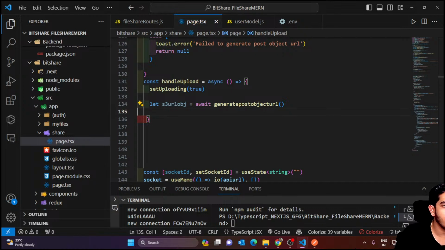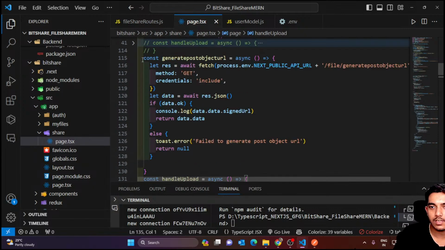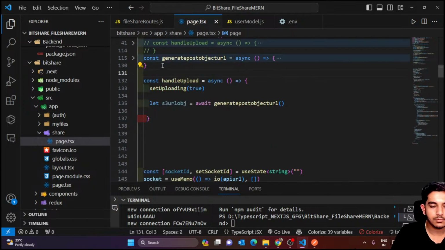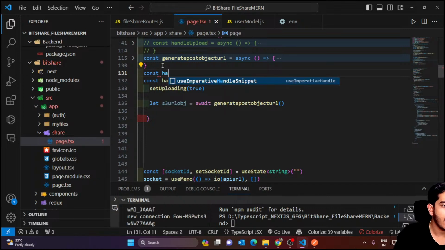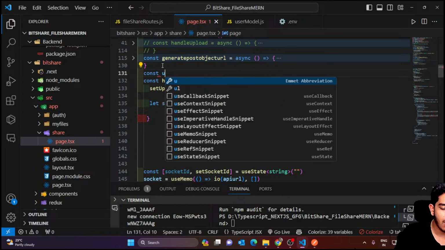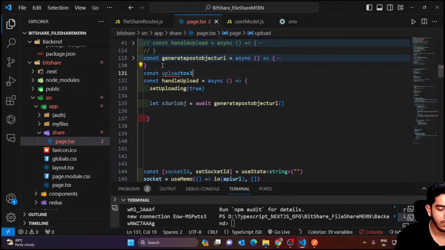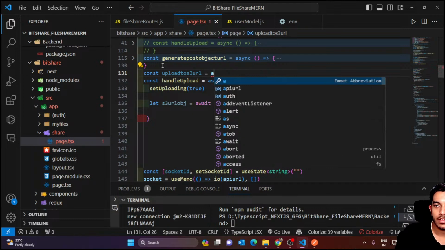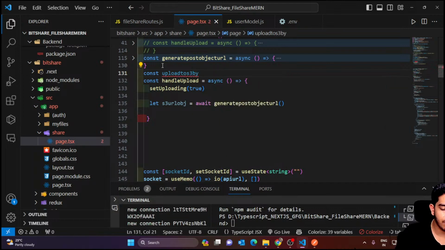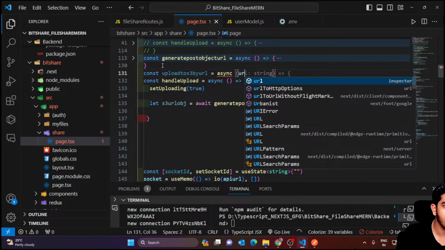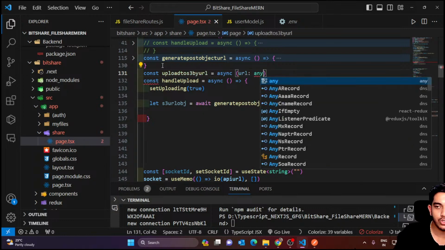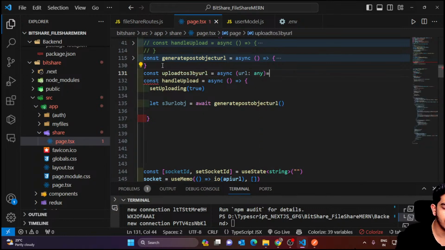So we're going to create one function which helps me upload things now. I'm just going to say const handle, const upload to S3 by URL, actually by URL. Just ask for the URL which you generated.